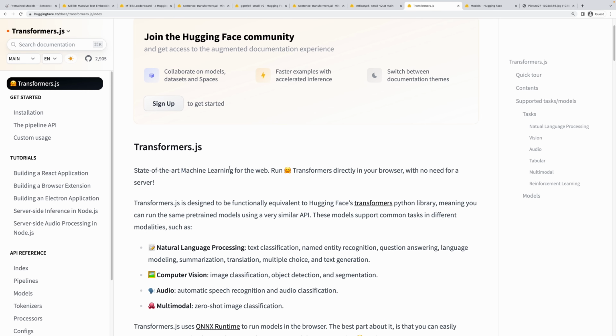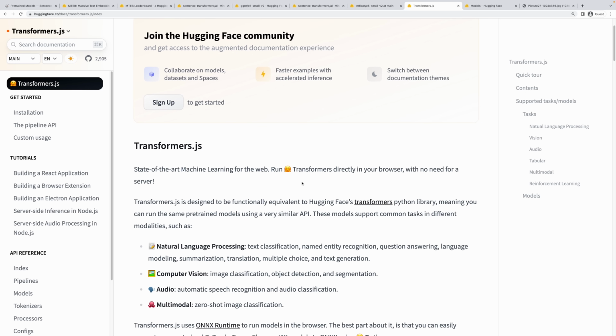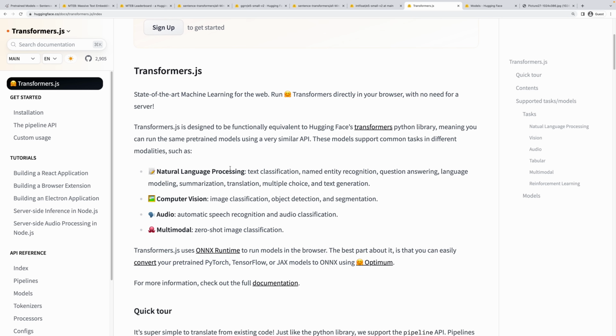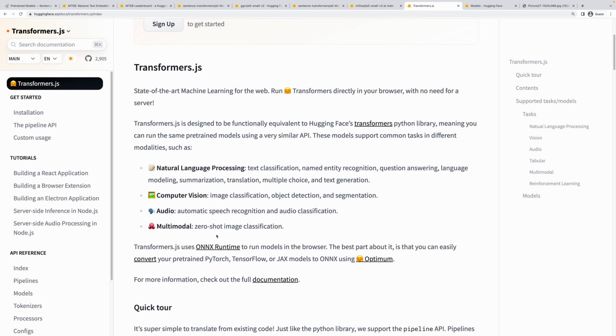So what really is Transformers.js? As they say here, state-of-the-art machine learning on the web, run directly in your browser with no need for a server. Crazy. Now, with that said, we can run this on a server, a Node.js server, as we're about to do right now, if we want to. And the reason why we can do both is because if you come down here, you'll notice that Transformers.js uses what's called the ONNX runtime.